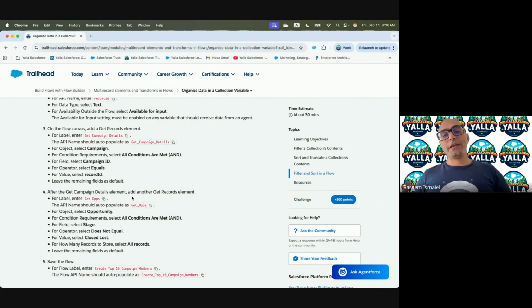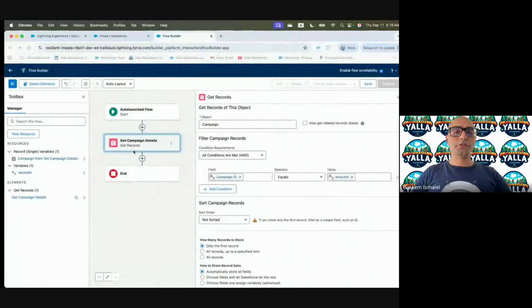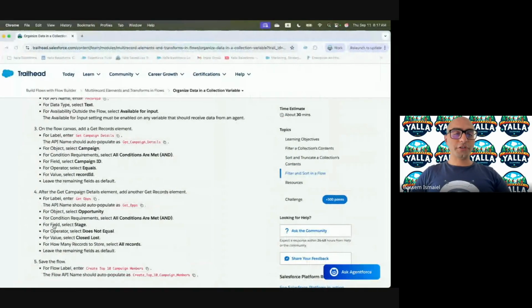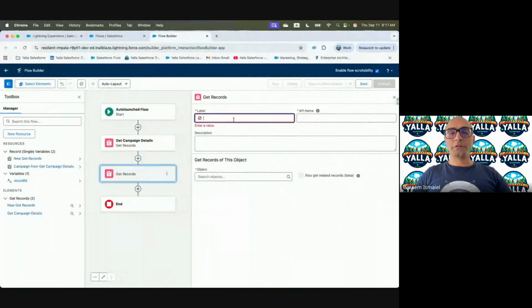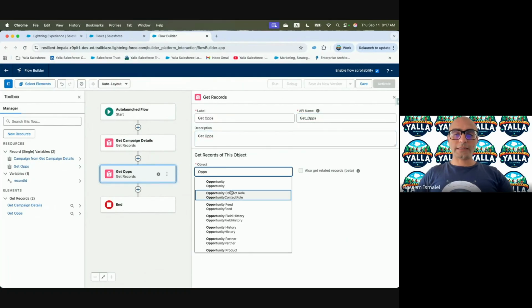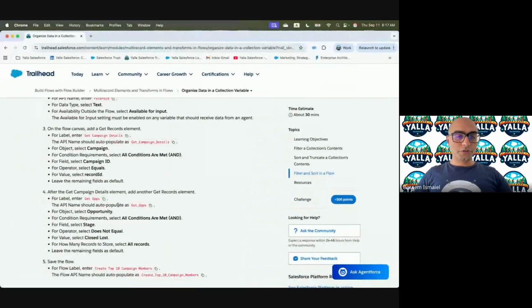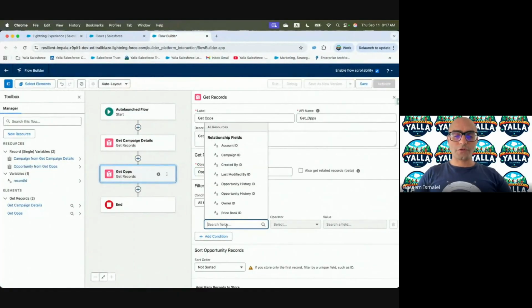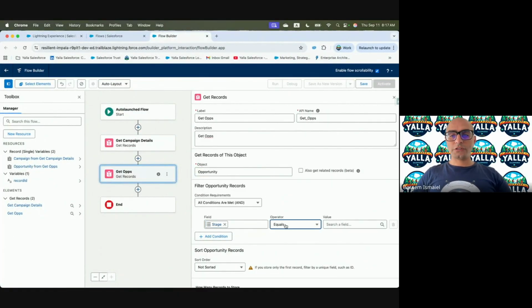The next step is to take the campaign and get all the opportunities. So I'll do another get record, and from get records I'll say get opportunities. I will be selecting from opportunities. What do I need to achieve? I need to say get me all the opportunities where the stage doesn't equal closed lost.